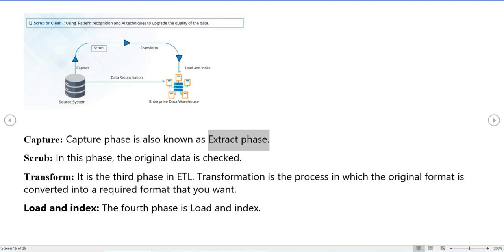Sorry. So the next one is scrub. In this phase, the original data is checked. Basically, whatever the original data is, it is going to be checked in the scrub. It checks whether the data contains any errors or not. It checks for errors or inconsistency in the data by using some artificial intelligence technique. In short, it verifies whether the quality of the product is met or not.